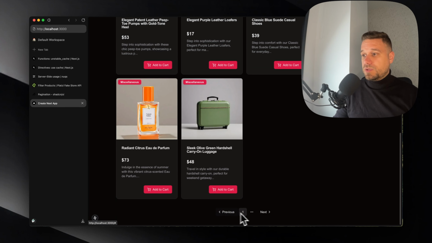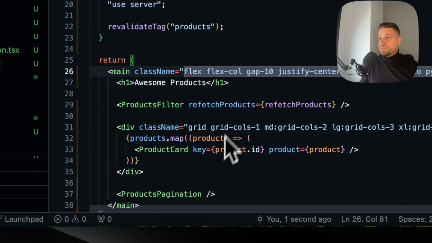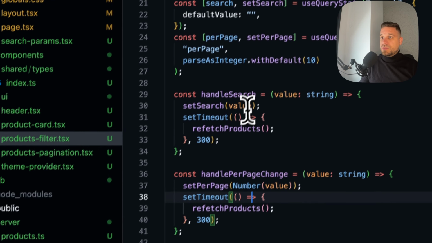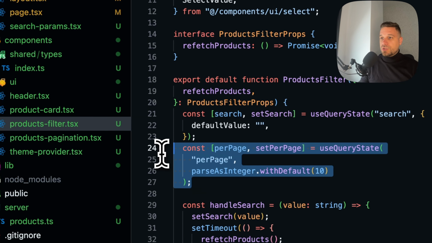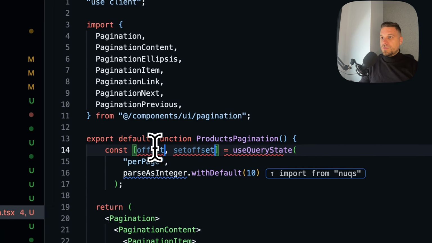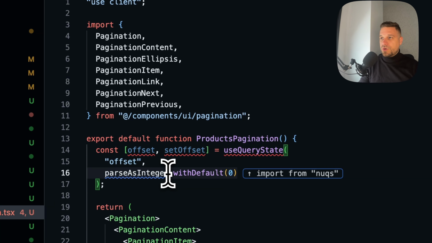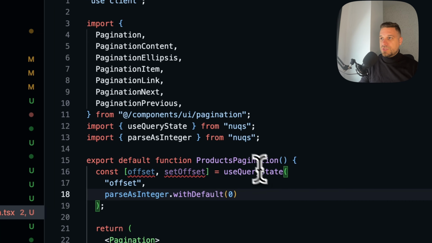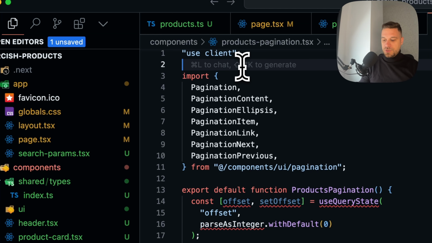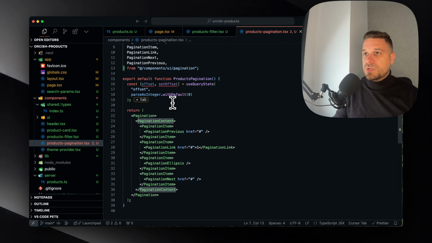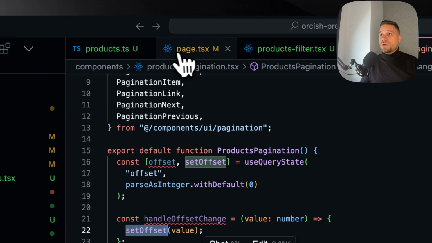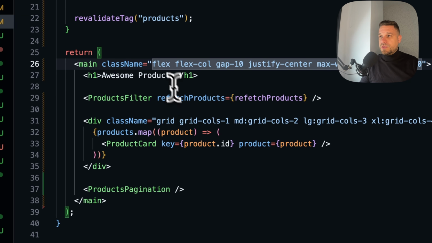Now we need to implement our actual pagination. So we are going to our pagination here, and we're going to add the same thing like here. So it's not per page, it's going to be the offset. So here it's going to be offset and set offset like this, and we're adding parse as integer and use query state from Nuqs. We can do it like this probably, and we're putting it to the top above the other imports. We need here also the handle offset change, which is going to set our offset, and we are going to add there also the same thing like for our filters.